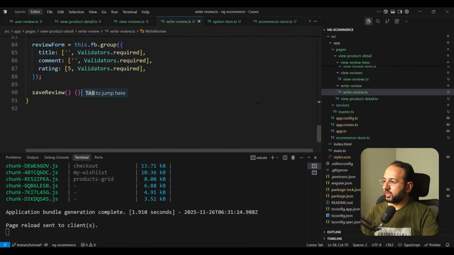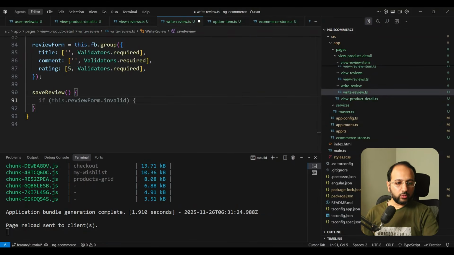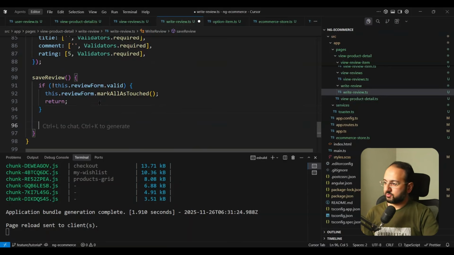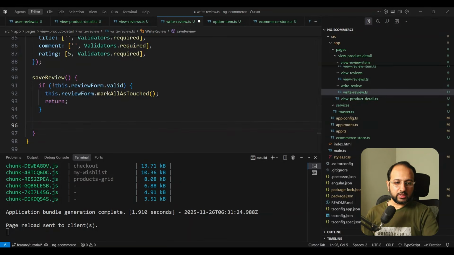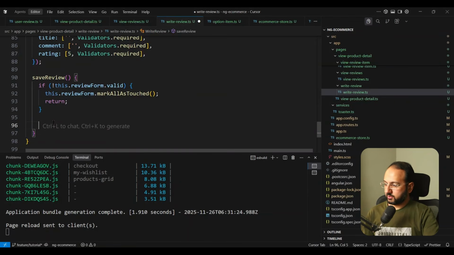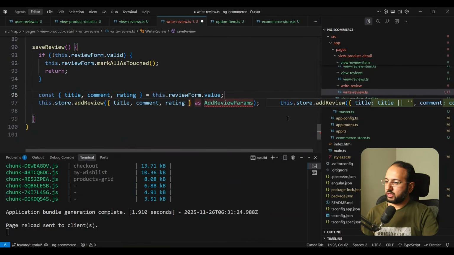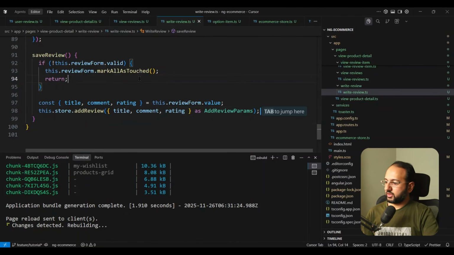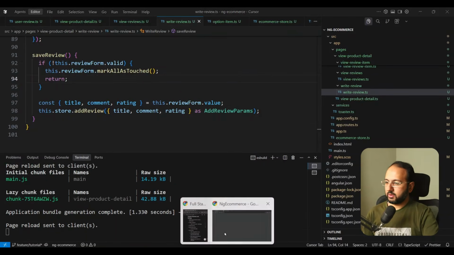So we're going to do in my save review, I am also going to do the typical things that we do here. So for a form, we first check if the review form is valid. We do mark all as touched, and then after that we just send this to the store here like this. Okay, so we get the review form value, and we import it from add review params here like this, and title, comment, and rating just like that. Okay, so let's save this. The rest of the stuff is going to be handled by that.